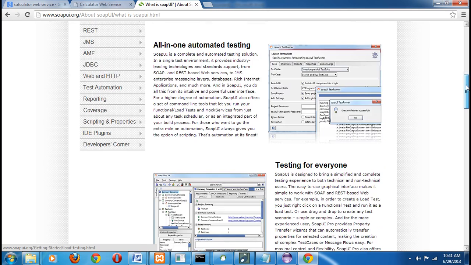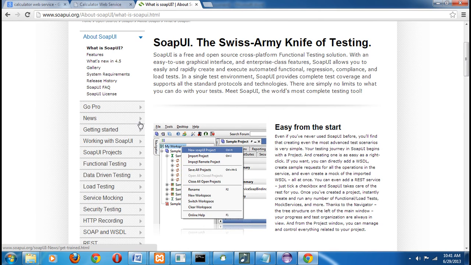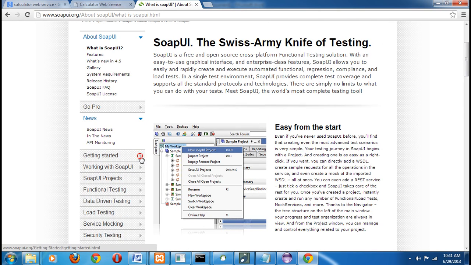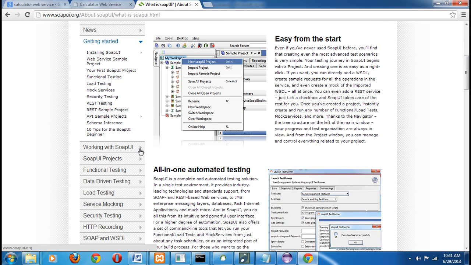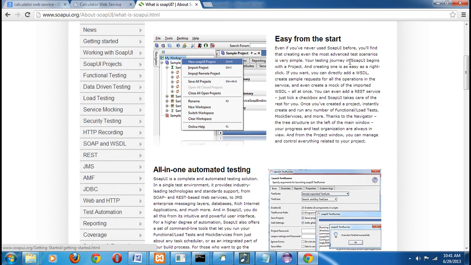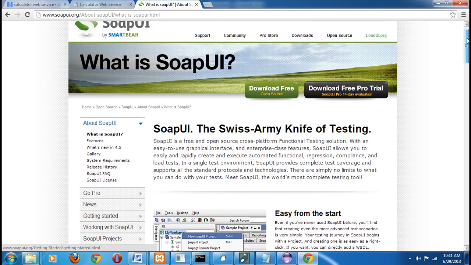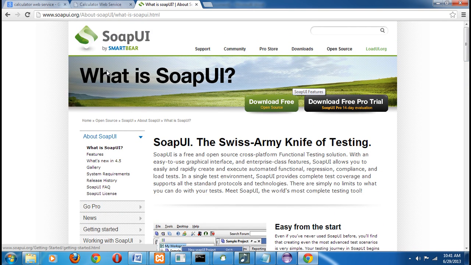So here you will get the official documentation. If any new updates have been made, they will update it here so that we can learn and you can apply them in your application. Okay, and so let's go back to the home page and download the SoapUI open source version.